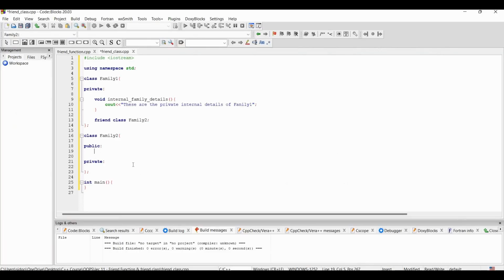If there are matters that family 2 wants to resolve, then it must have access to these details, right? Because there must be a problem if you want to give a solution. So that's the thing. Void resolve family 1, and we are giving a pointer to the object. I guess you know pointers already.